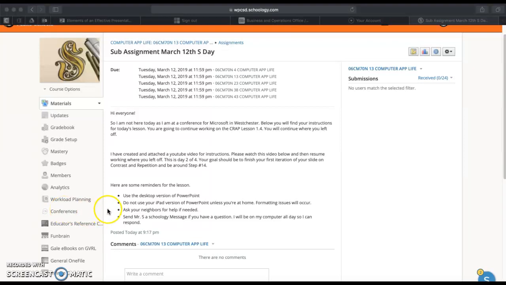Quick instructions for today for your sub-assignment. So I have a couple of reminders here. You're going to want to use the desktop version of PowerPoint. You're not going to want to use the iPad version because of formatting issues. Please ask your neighbors if you need help, and you can send me a Schoology message if you have a question. I'm at my computer all day, so I can respond.